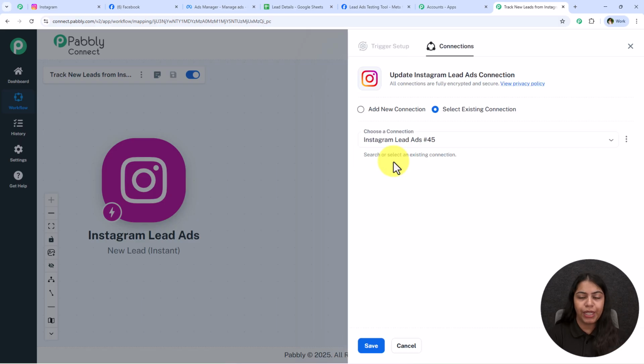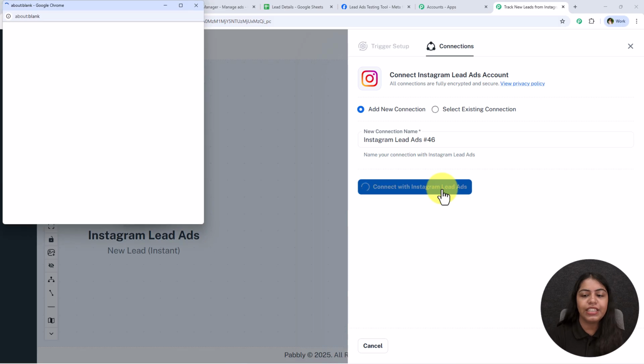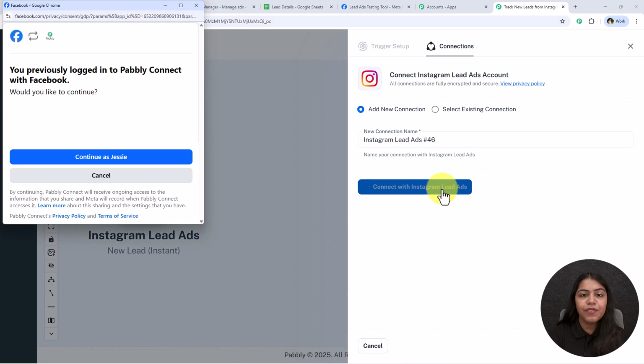Now if you have already created a connection between Instagram and Pabbly Connect, go on this select existing connection and then save. But if you haven't, you have to click on add a new connection and then connect with Instagram lead ads. And once we click on this connect with Instagram lead ads, you must be wondering why Pabbly is asking to select the Facebook account, because the connection between Instagram ads and Pabbly happens using Facebook only.